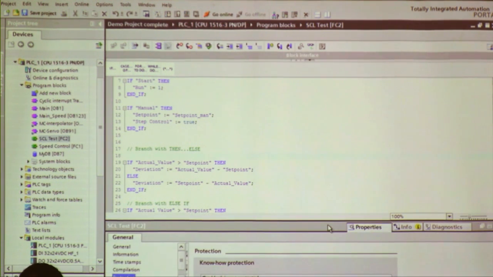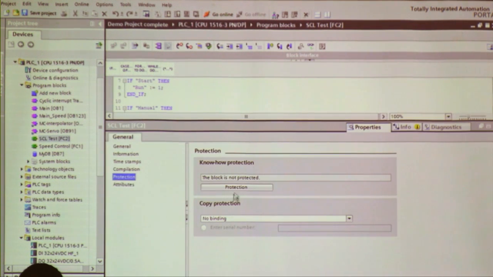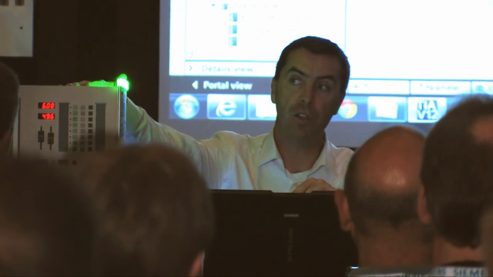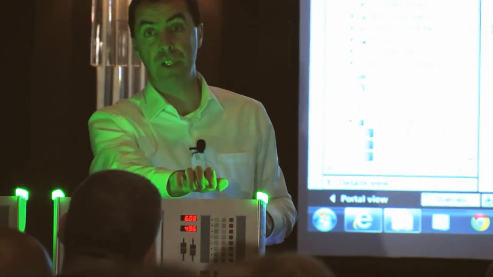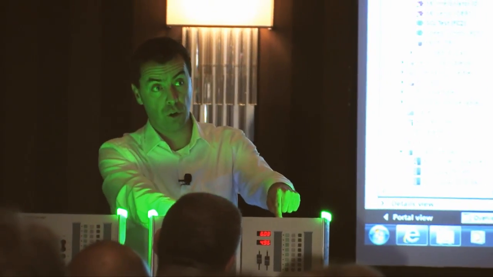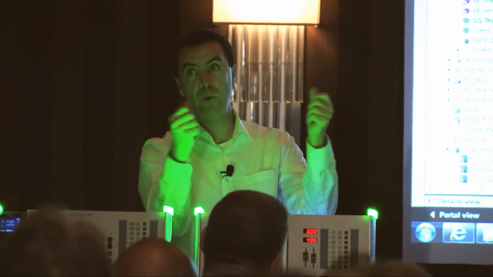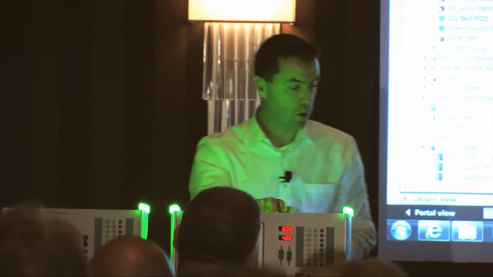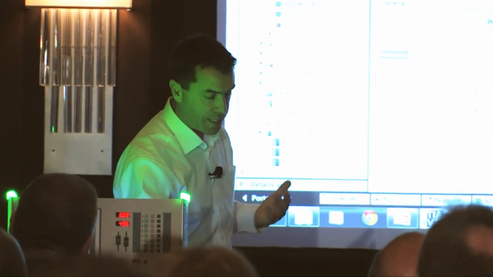Now, in the properties of a block, we have the copy protection. We also have the know-how protection. The know-how protection is basically that people can't view your code. And we always had that, but what's absolutely a very, very important feature with the 1500 is the enhanced protection. So that if you download your code, somebody can't come along, upload it out, and view your code because it's encrypted when it goes down there. Okay? So that's that, and I'll show you how easy it is to do.